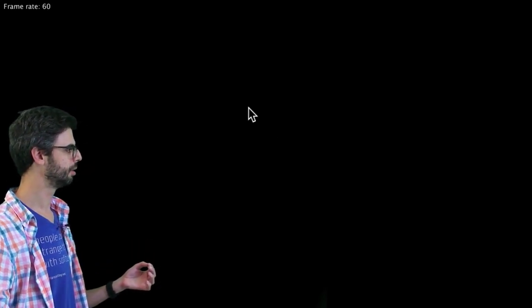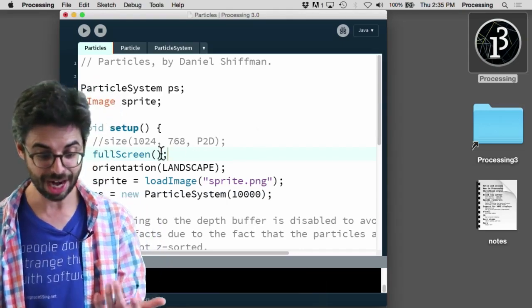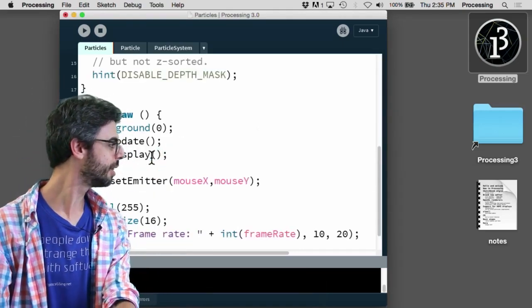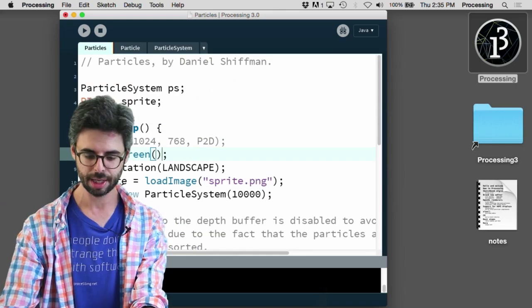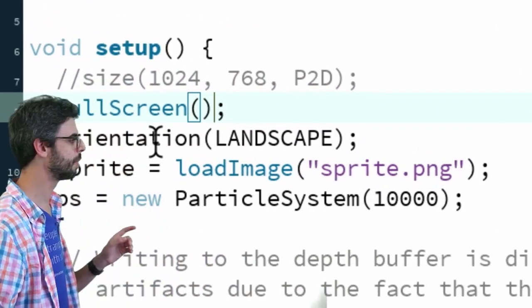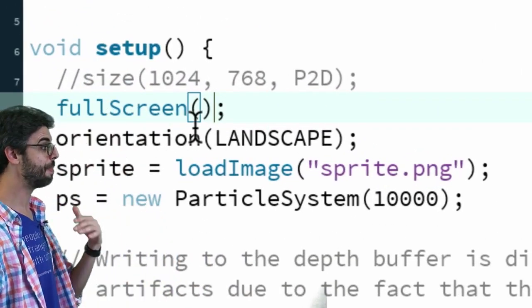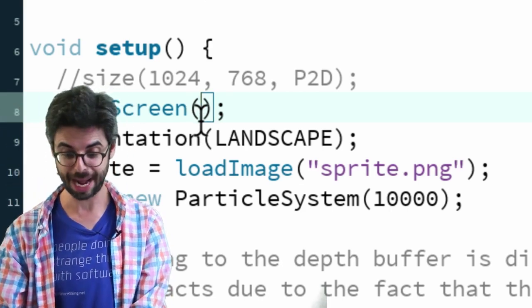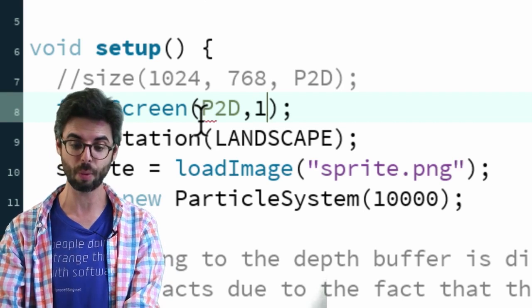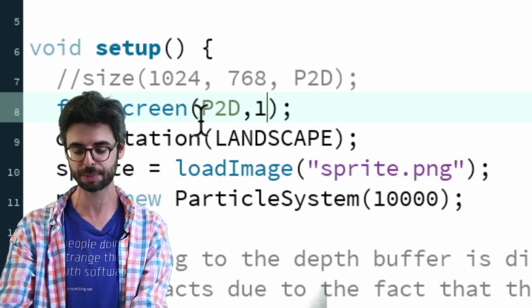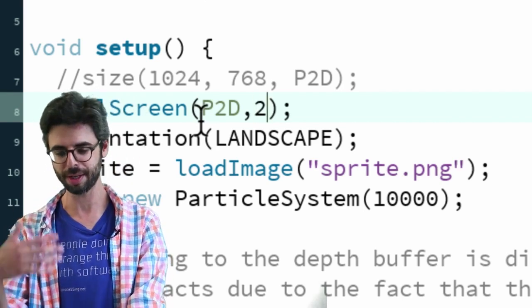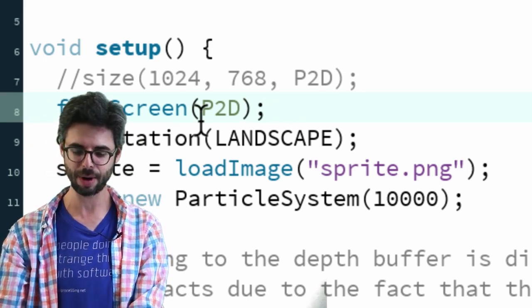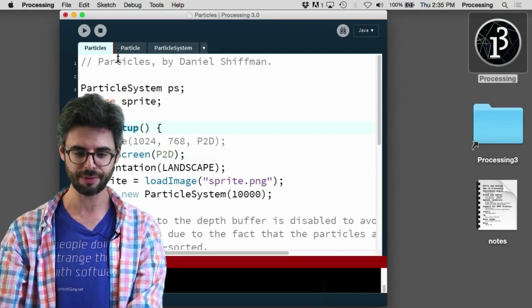Whoops. Oh, I forgot. I've got to give it the renderer, right? One thing that I mentioned before about the fullScreen function is you can pass it the particular display you want to go to, but you also can pass it the renderer you want. So P2D, 1 would be the P2D renderer on the first display. P2D, 2 would be the P2D renderer on the second display. Right now I'm just going to do P2D on the default display.